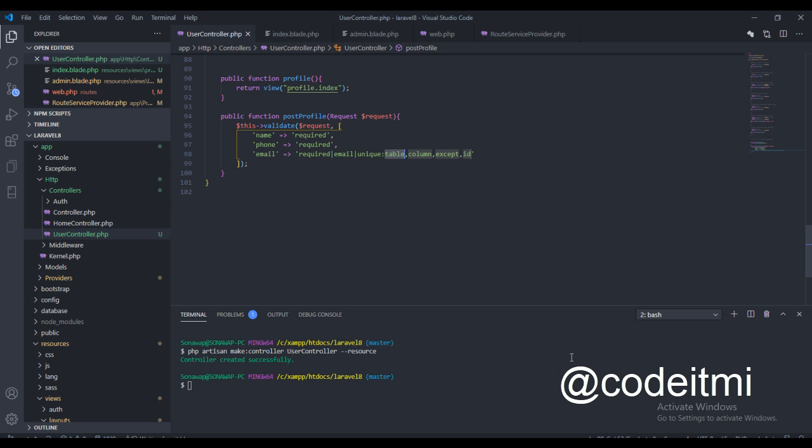So I want it to be unique to a table. That's what's here. I want it to be unique to a specific table, to a specific column, then except, because we are updating a user, we need to pass in a user ID. That way, if the user already has the email, it can go ahead and save the data. Hopefully that makes sense to you, and if it doesn't, you should check the Laravel documentation page.